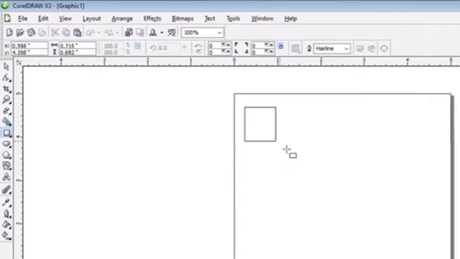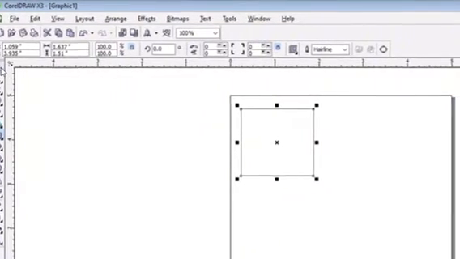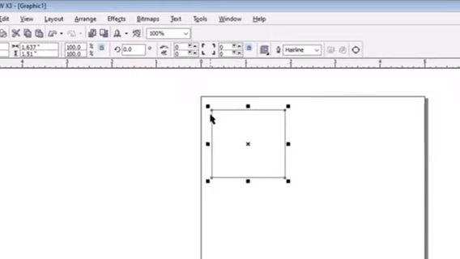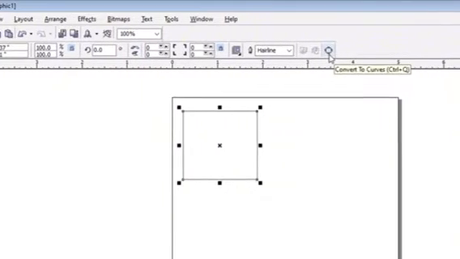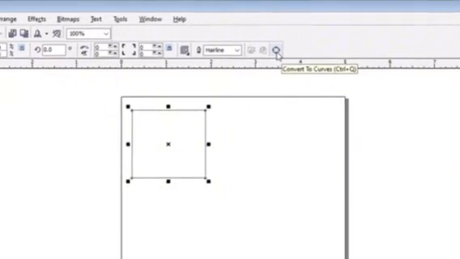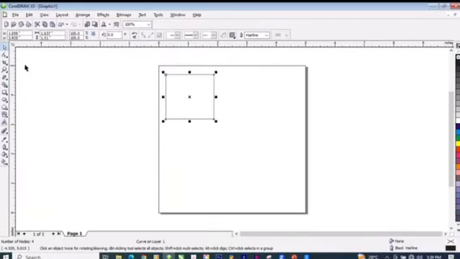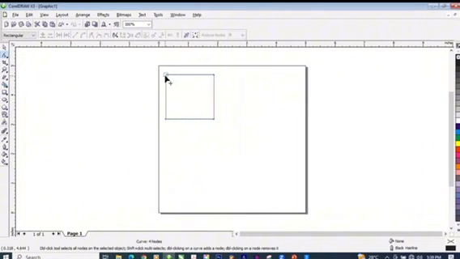So now I draw a box. You have to curve it before you can use the shape tools, which is this, convert to curve. So now let's come to the shape tools. So you can now manipulate the box.